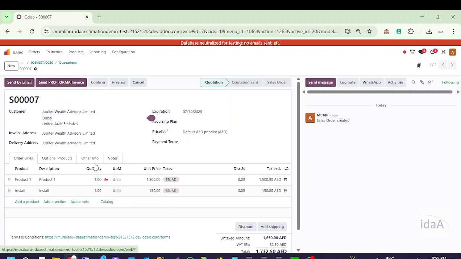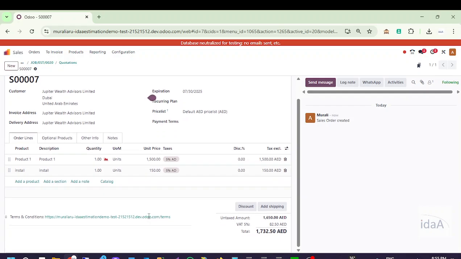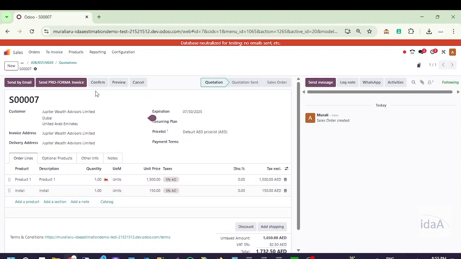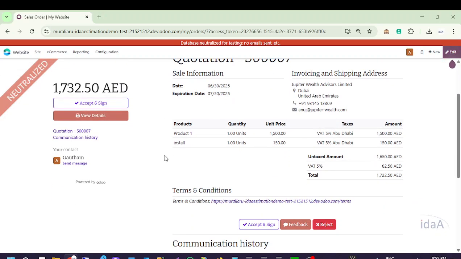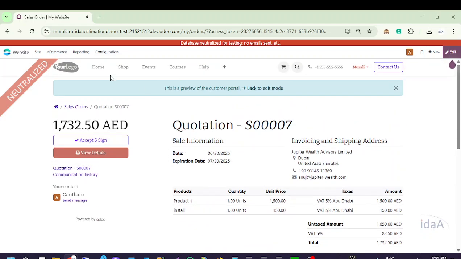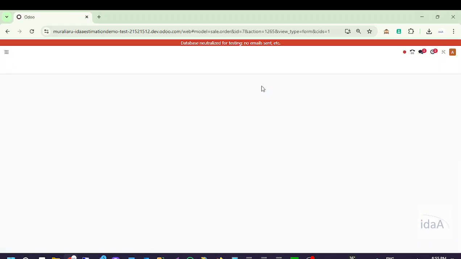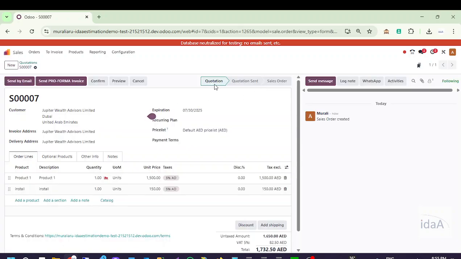So let's look at it here. The quote has selection lines. You can send it by email, or you can even give it through a customer portal, where the customer can review it and give remarks. You can see that it has now gone to the next stage, and once this is confirmed, you can confirm it and it will move to a sales order.